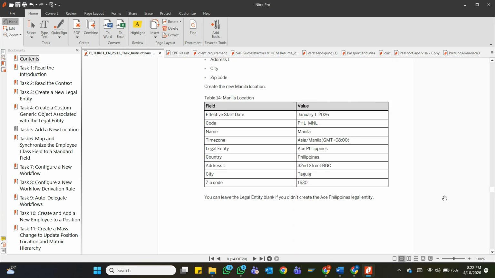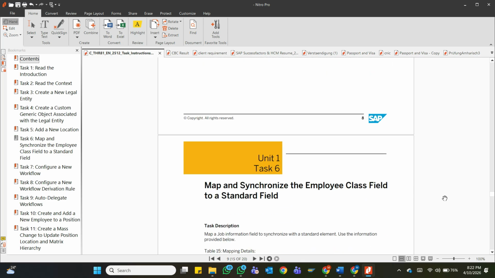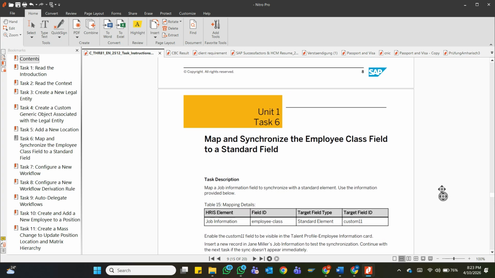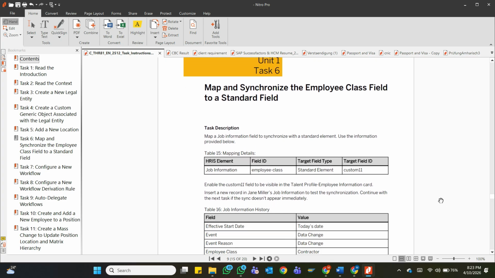So now task number 6, field mapping and synchronization. This is also an important and frequently asked certification system-based question that appears in many of my clients' exams and is also a common requirement in every client project. So don't skip this. In this task we will configure field mapping and synchronization.